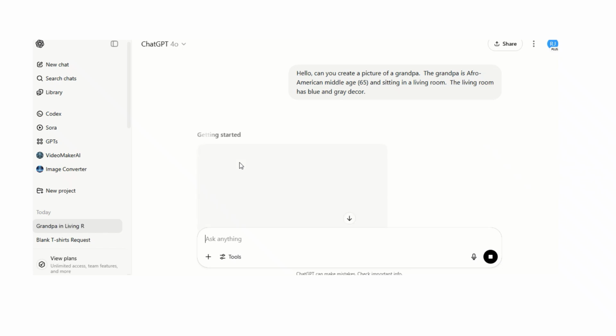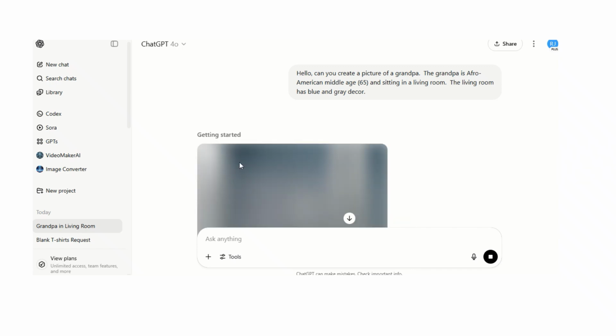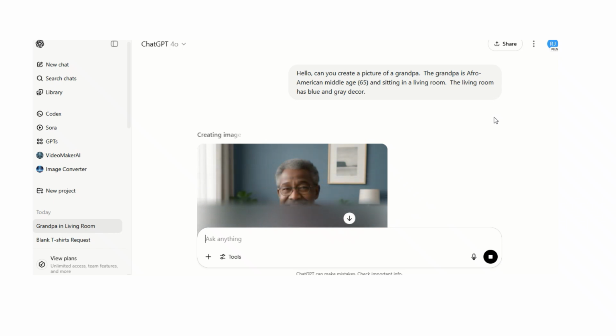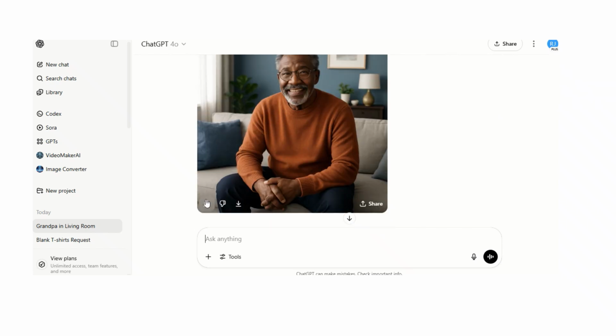And you can be as descriptive as you want. But for the sake of the video, I use short, simple prompts. So it's taking a little while to create the image. Okay, so I gave it a thumbs up because I like it, and I'm going to download the image.